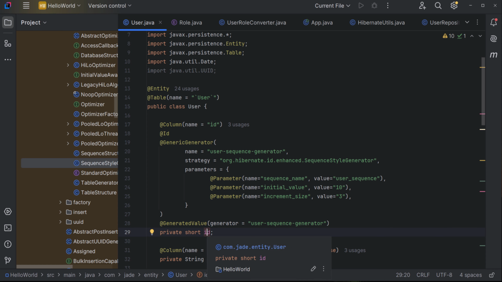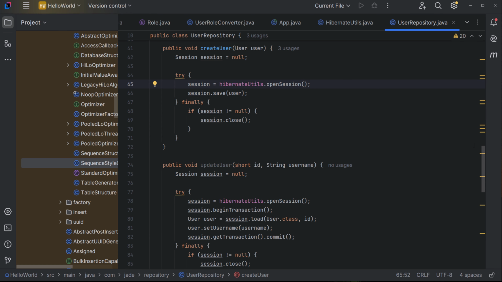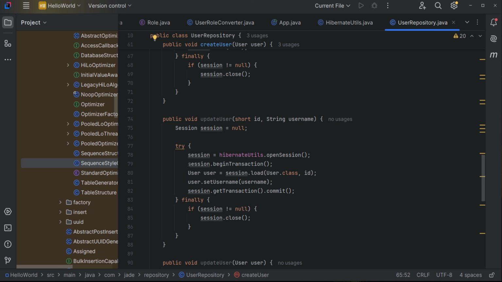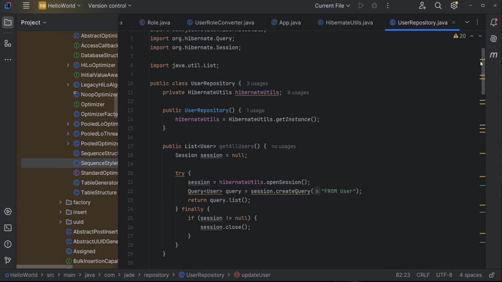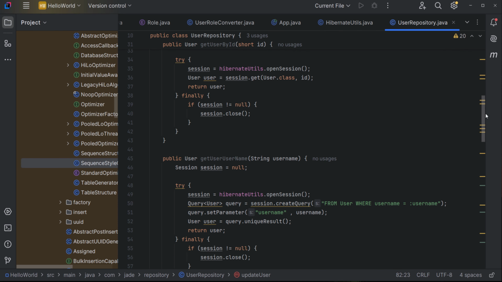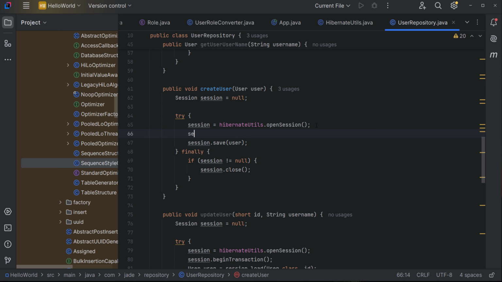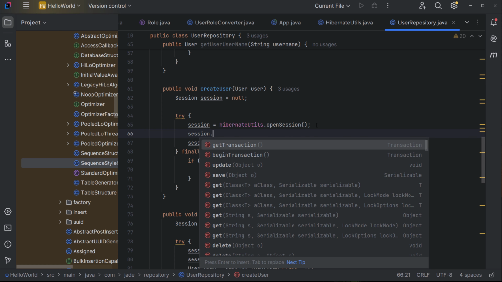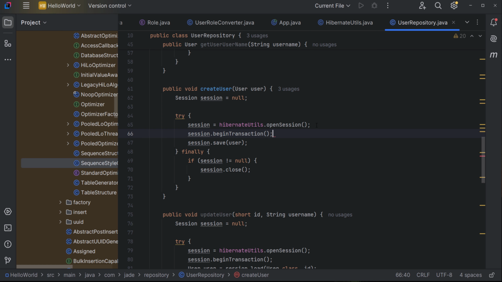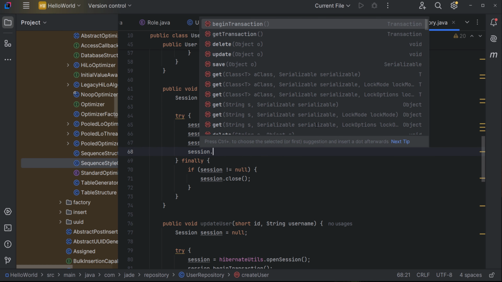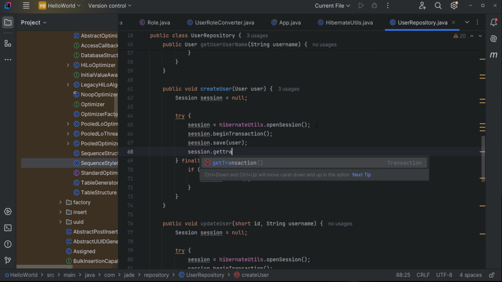Now go to the user repository and make sure that you begin a transaction, and after you do the create, you need to commit the transaction.